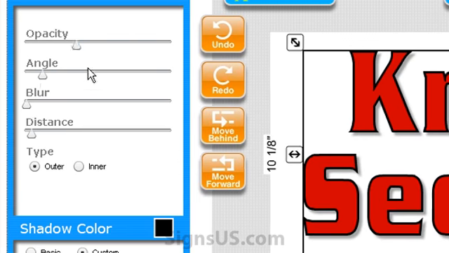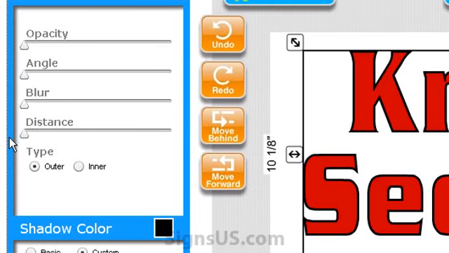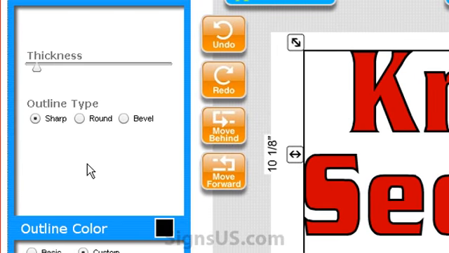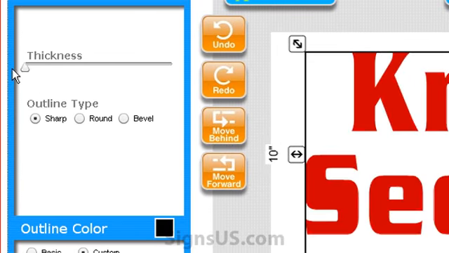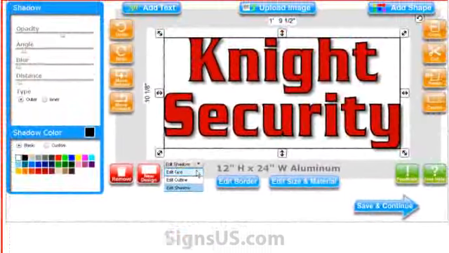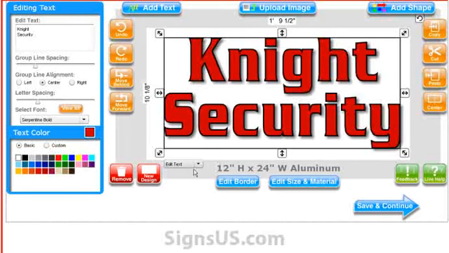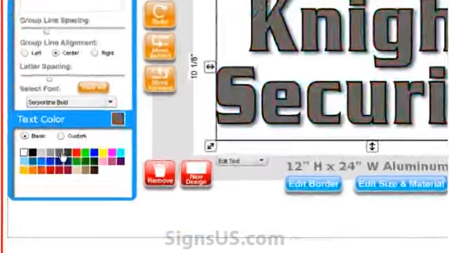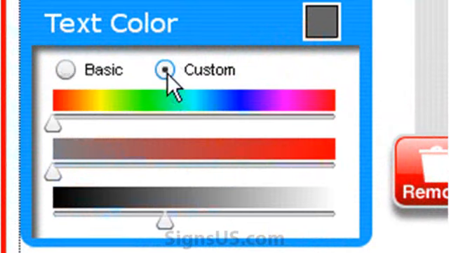If you ever want to remove the outline or drop shadow, just slide the controls all the way to the left and they'll disappear. To go back and edit the text, just click on this little drop-down box again and double-click on Edit Text. Since night security patrols at night, they wanted a darker look to the lettering, so I'm changing the red to gray and using this bottom slider control to get the shade just right.